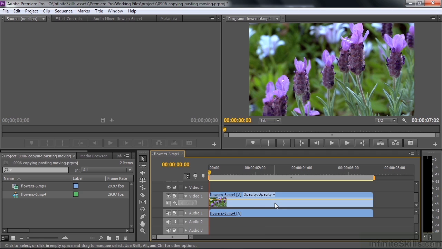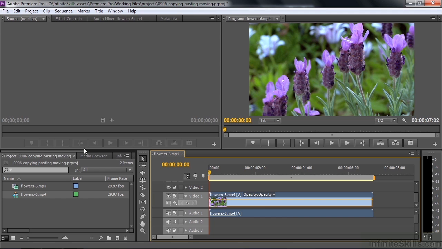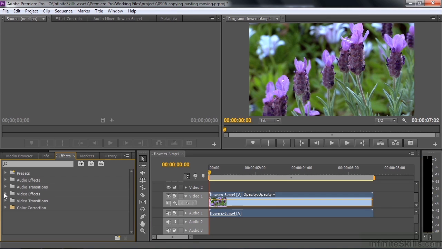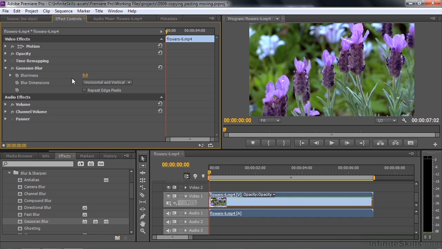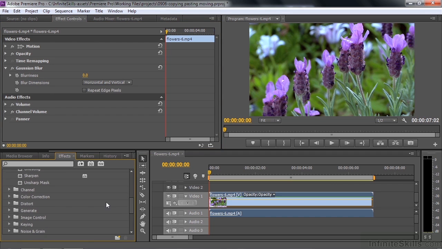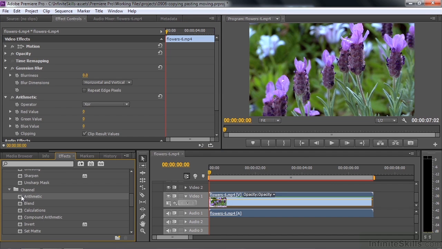And now I want to apply two effects to this clip. So just click on it to make it active, to make it selected. Go over to the Effects panel, click on that tab. Open up Video Effects. Put on the Blur and Sharpen. And as long as this clip is active, all you need to do is now double-click on Gaussian Blur, and that'll add it to that clip. You can confirm that by going to the Effect Controls panel, and there is Gaussian Blur. Now I want you to go down one more notch here to Channel, and double-click on Arithmetic. Wasn't that your favorite subject in school?